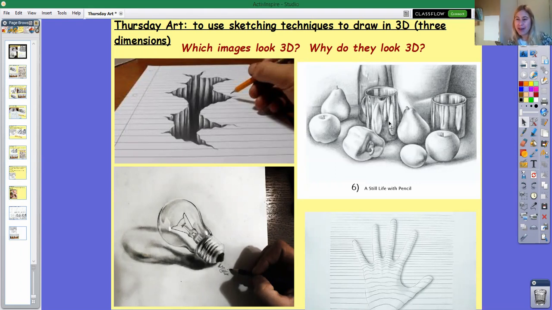Okay, so they're pretty cool pictures, aren't they? I pulled these ones off the internet because I thought they were good examples showing 3 dimensions. This piece of paper here is crazy, isn't it? Because it looks like there's a hole in that piece of paper. But remember, this is just a piece of paper, just flat. So it's the techniques that the artists have used that have created that 3D effect, which is amazing.